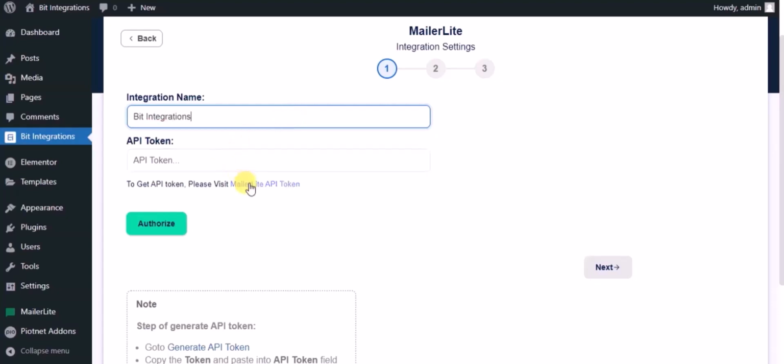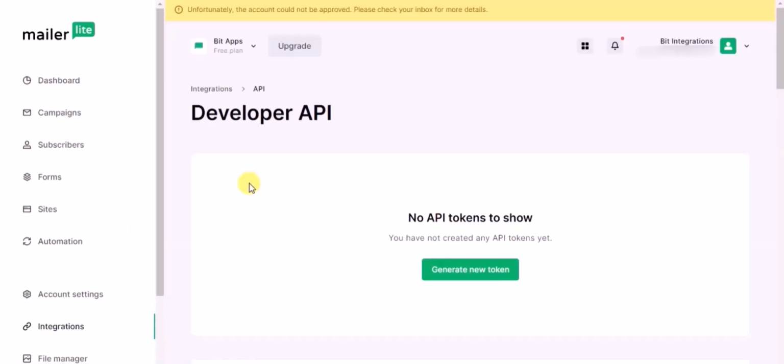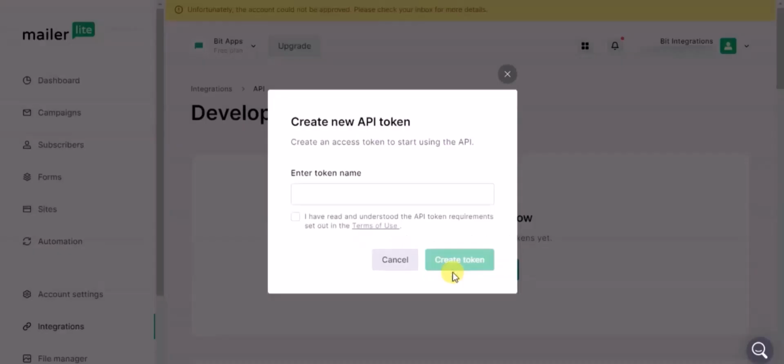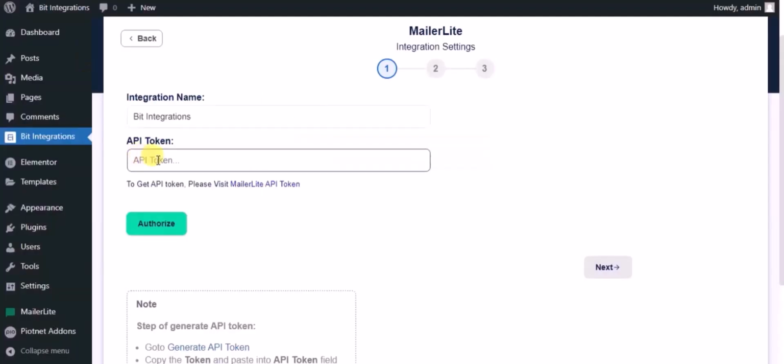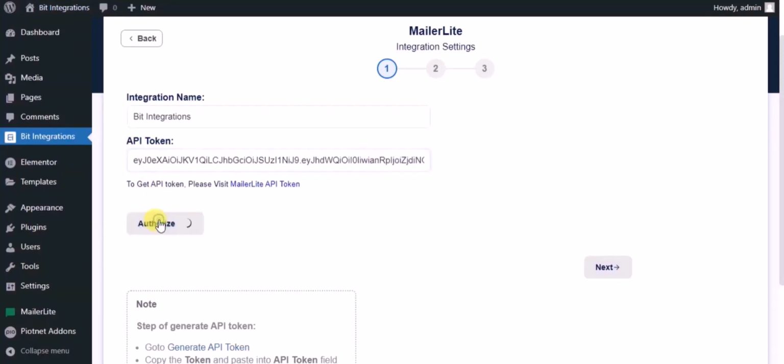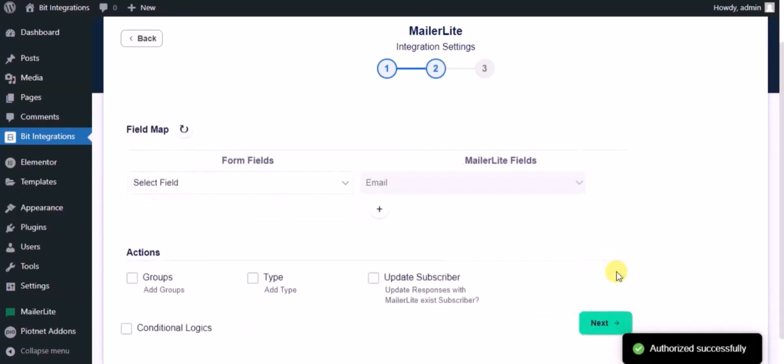For the API token, visit the MailerLite API token form here. Click on Generate API token. Give a name. Now click on Create Token. Copy the API token. Paste it here. Now click on Authorize. Authorized, successfully done. Now click on Next.